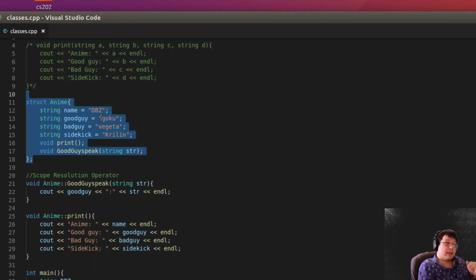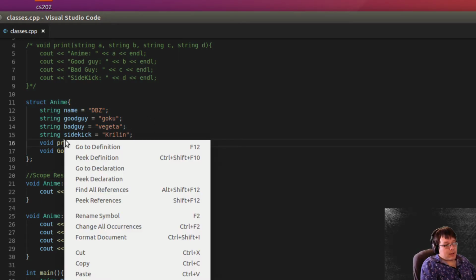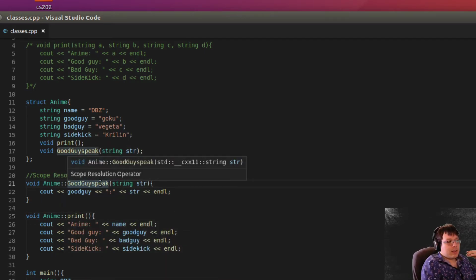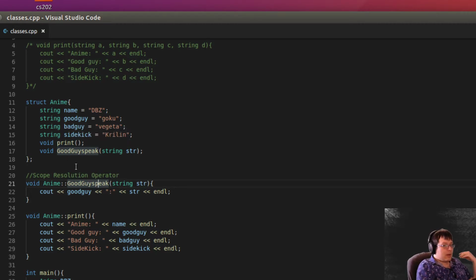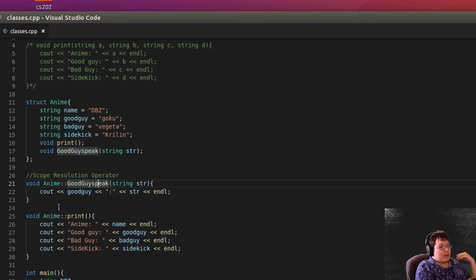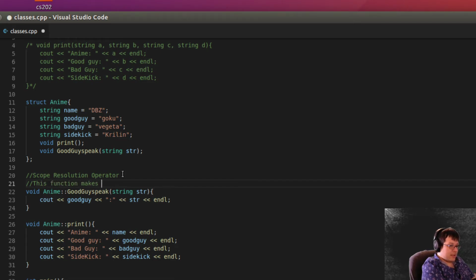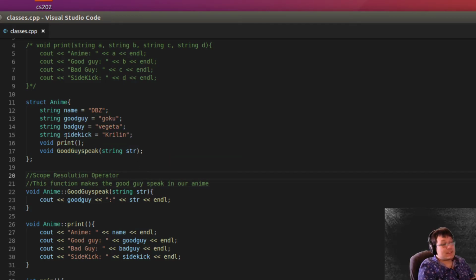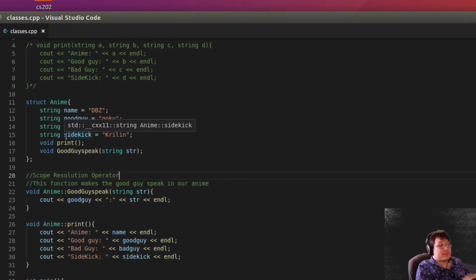And if I need more details, if you're using a proper IDE, you can click on this. Oh, there we go. It actually tells you, go to definition. And then you can actually see it. And also it'll give you documentation. So if I highlight good guy speaks, it says scope resolution operator because it's a document I have here and it assumes this is documentation. Like, this function makes the good guy speak in our anime. And so now, if I highlight that, you can see the documentation. I'm pointing at it, but you can't see that. So this is much nicer, as you can see.